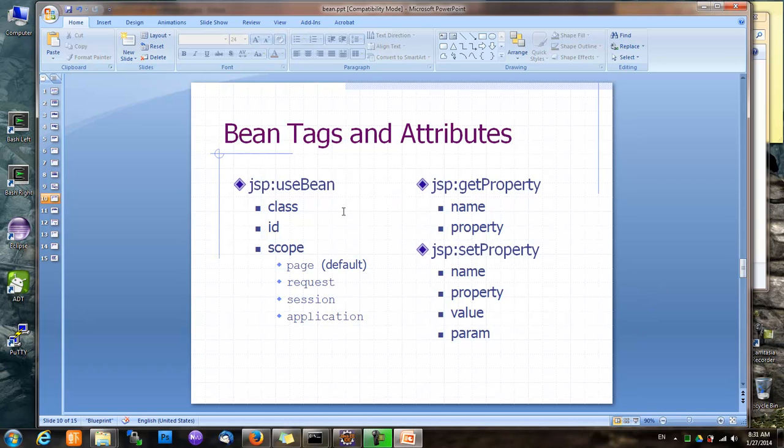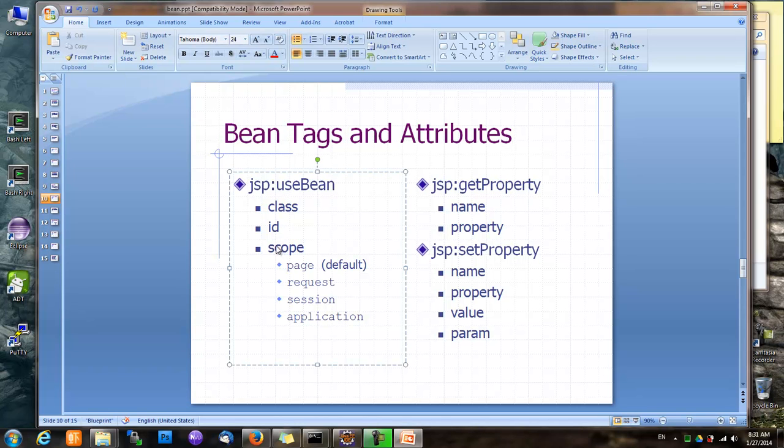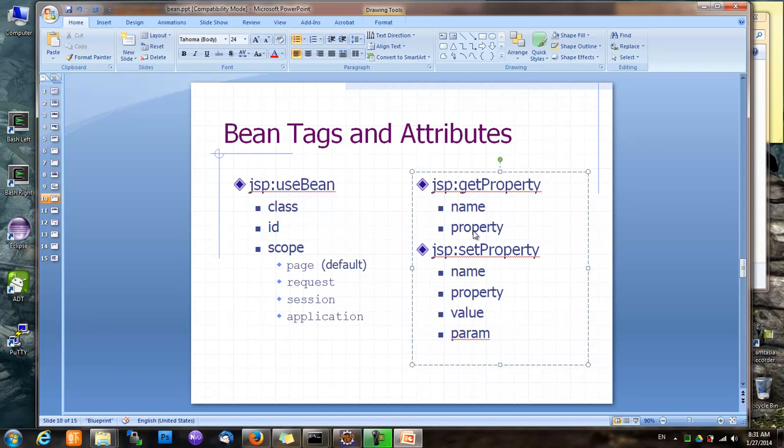Here are the three special tags and their attributes. For useBean, we have class, id, and scope. And for getProperty, we have name and property. And for setProperty, we have four attributes: name, property, value, and param. We'll use some examples to see what these attributes mean.